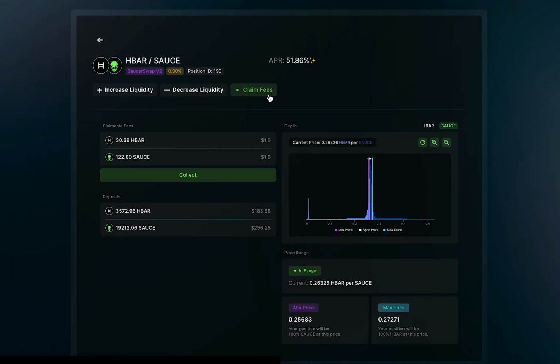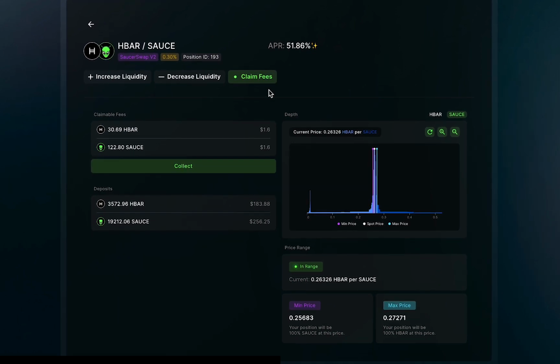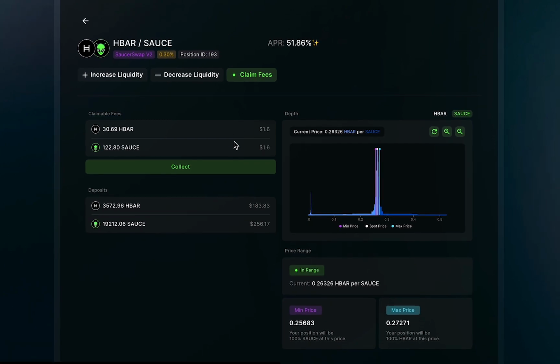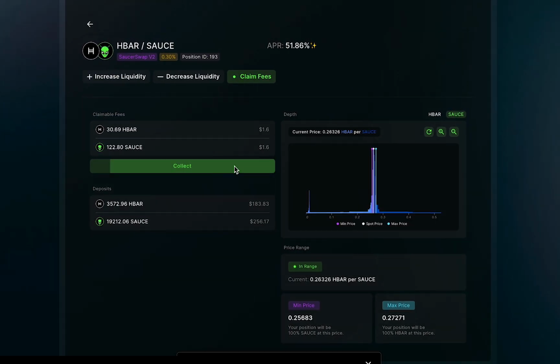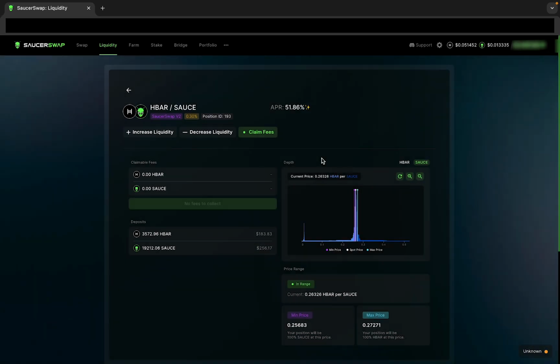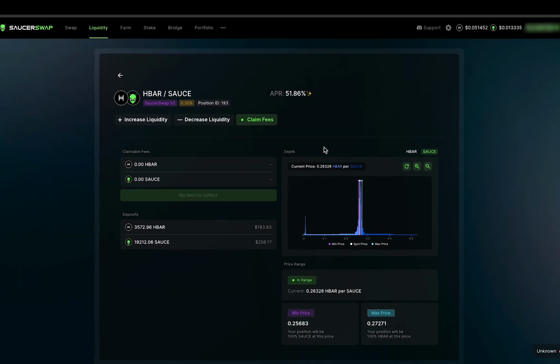Here, I will see the fees that my liquidity position has earned. Note that these fees will always be in the tokens underlying the pair. So let's collect the fees by clicking on Collect on this page and approving the transaction in Hashpack. Awesome! I just earned some tokens for providing liquidity in the HBAR Sauce V2 pool. And this doesn't even account for the additional Larry rewards, which are airdropped to liquidity providers every 2 weeks.